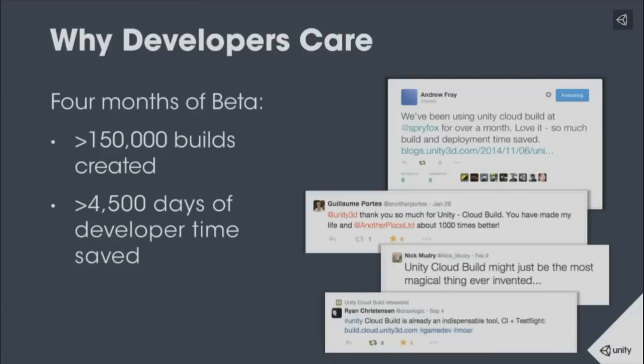So in the 4 months of beta since we announced Unity Cloud Build last year, we've had over 150,000 builds created, and we've saved over 4,500 days of developer time. And 4,500 days of fantastic Unity developers making great games. We feel pretty good about that.